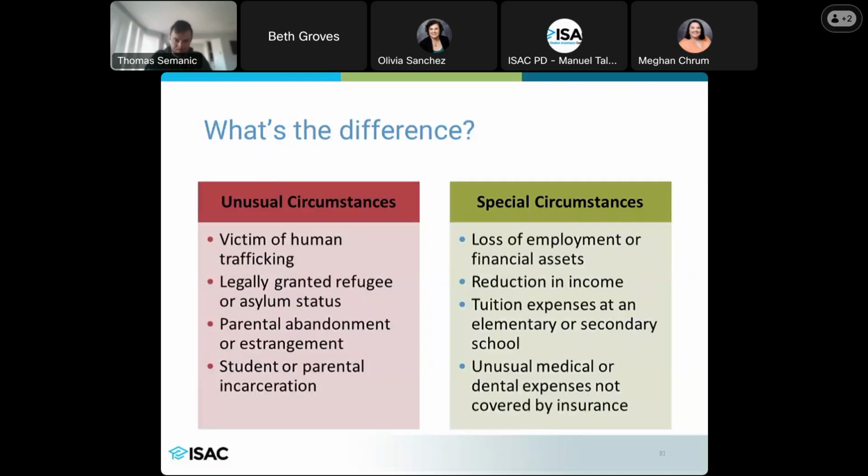Talked about this already, some examples here of what these two are. Here's a nice organized list, right? Unusual circumstances, we're thinking about dependency status here, right? Legally granted refugee or asylum status is another reason I didn't mention. Victims of human trafficking is another reason I didn't mention here. The bottom two we did talk about already.